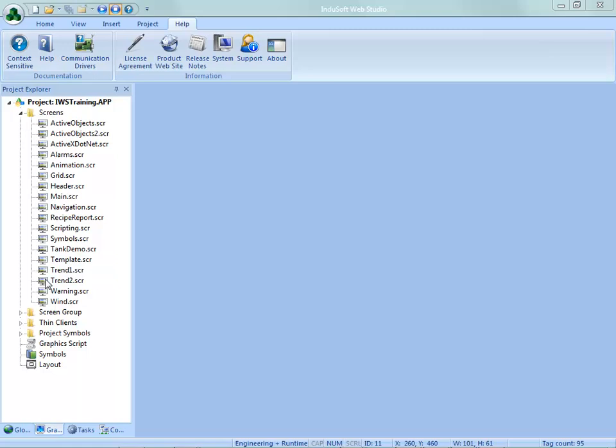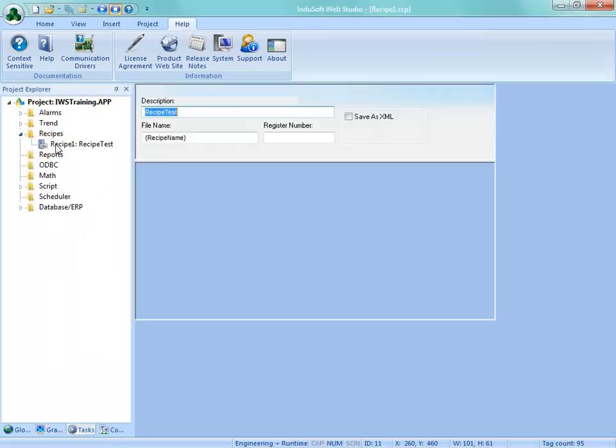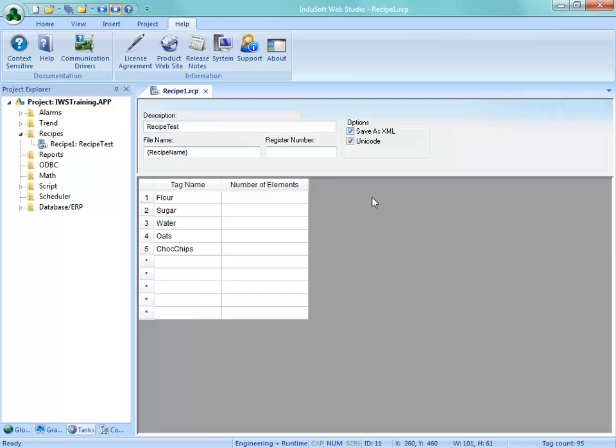And one more quick thing, back here under the tasks, if we go under recipes and we save as XML, the file format that will save the recipes in will be XML format instead of the .dat format, so you can use that in more of a web-based application. So that's everything I wanted to show you today in recipes.